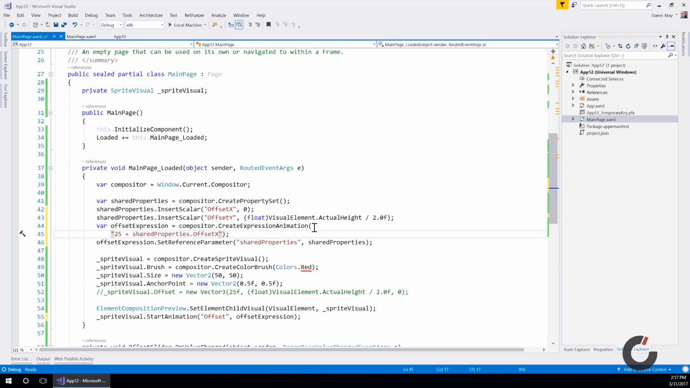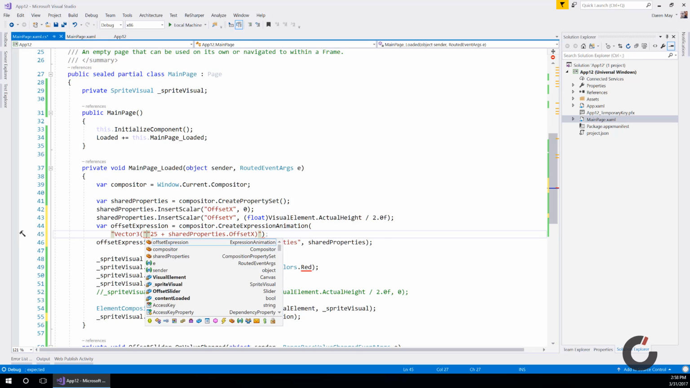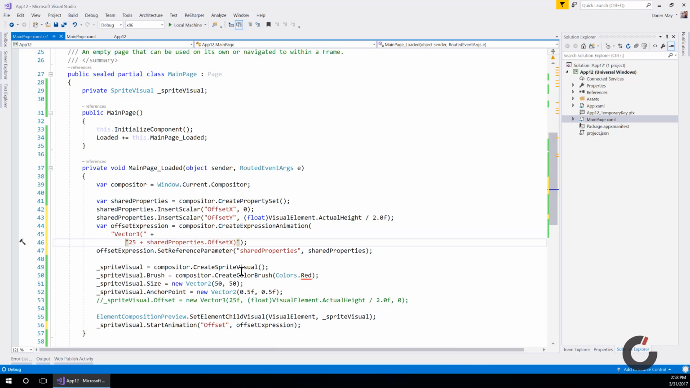To make this easier, I'm going to put this on multiple lines. There are a number of helper functions and capabilities in expressions. One of them is Vector3, and that means that this expression is going to evaluate to a Vector3. So we've already got an expression in place for our x value. So I'm just going to tab and indent these just to make this a little bit easier to see.